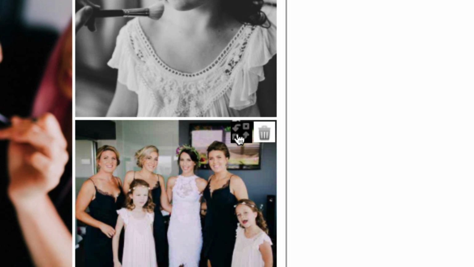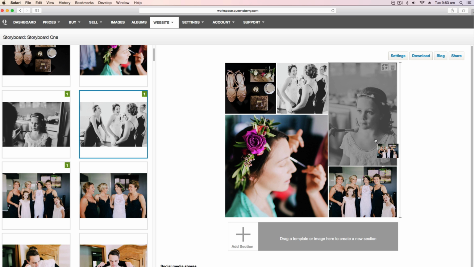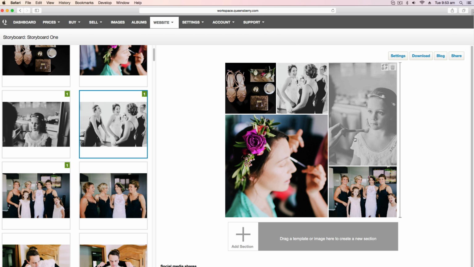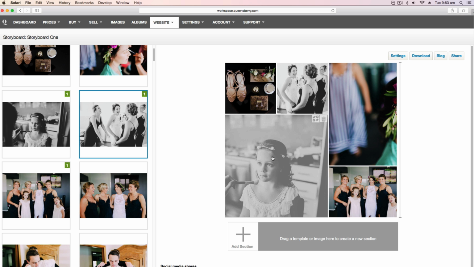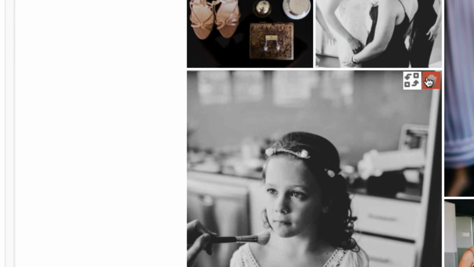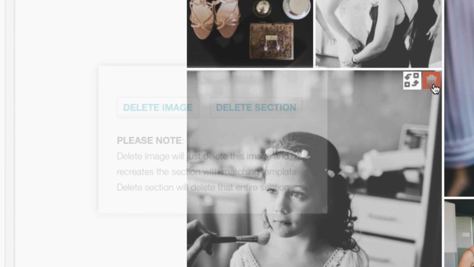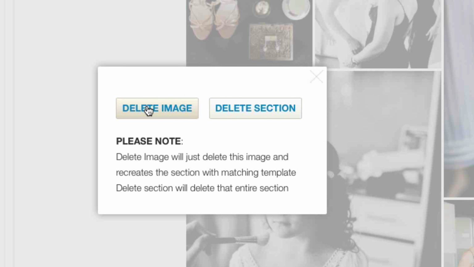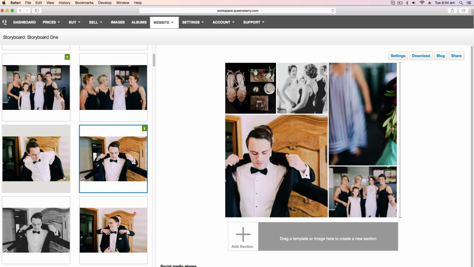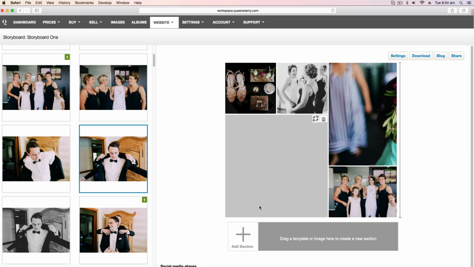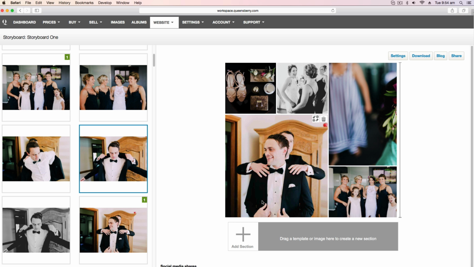You can swap images by clicking this button here and dragging the image onto the image you'd like to swap it with. If you'd like to delete an image, you can click the trash can in the corner of the image and either choose to delete an image or delete the entire section. You can drag and drop images over top of other images in the template to replace them as well. Try different images to see how they work with the template you've chosen.